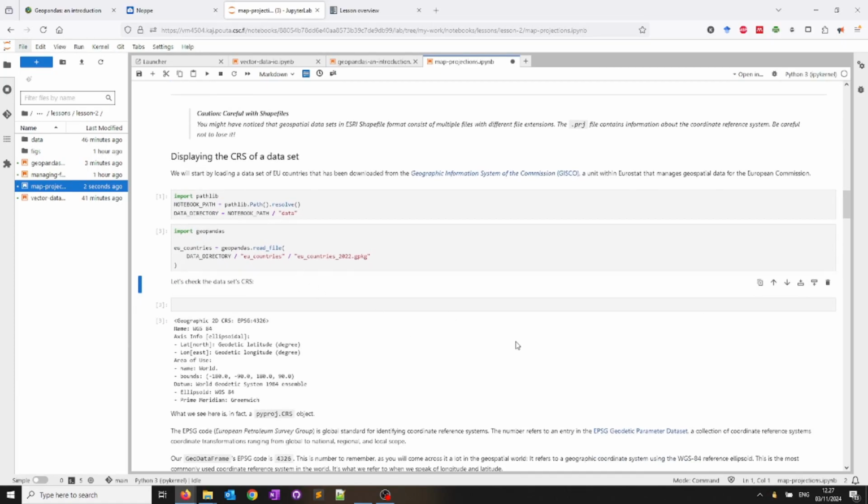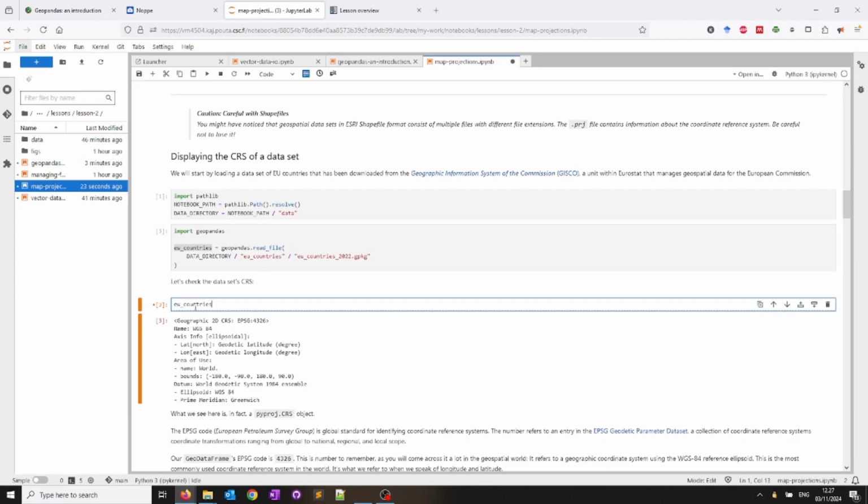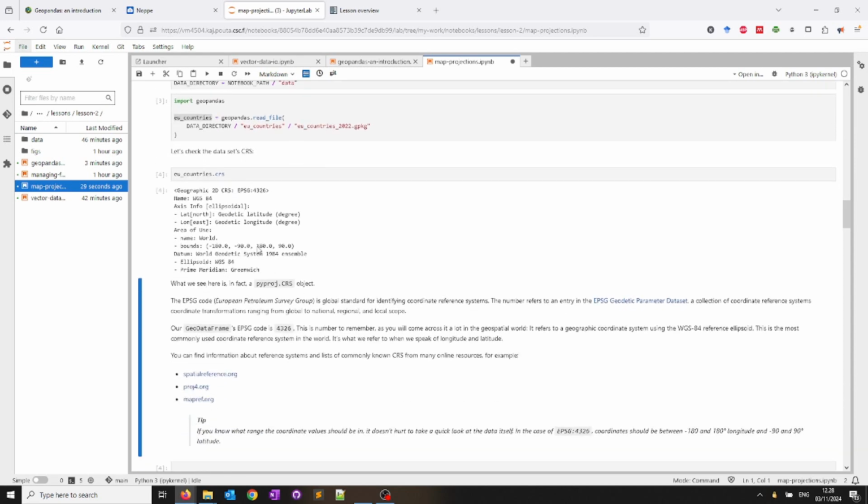Now I want to check the CRS of my geodata frame. Doing that is fairly easy. Now that we have loaded our data as a geodata frame, we can quickly check the CRS by using the name of the variable where we have stored the geodata frame and .crs. This quickly prints out some information about the coordinate system. We see the EPSG code 4326, it's WGS84, and a number of additional information about the datum and how the CRS works.